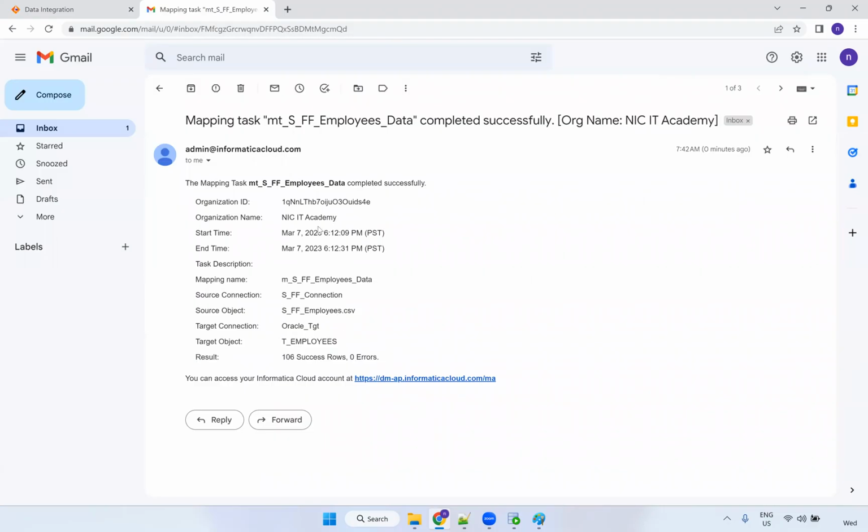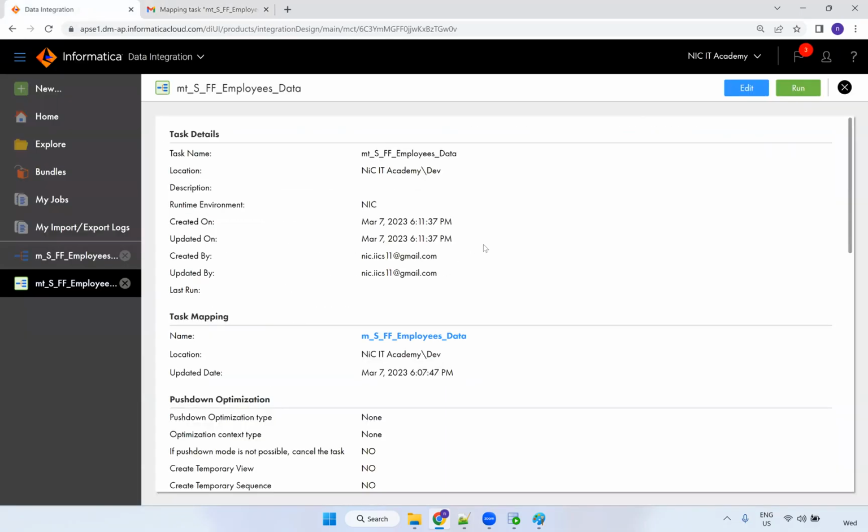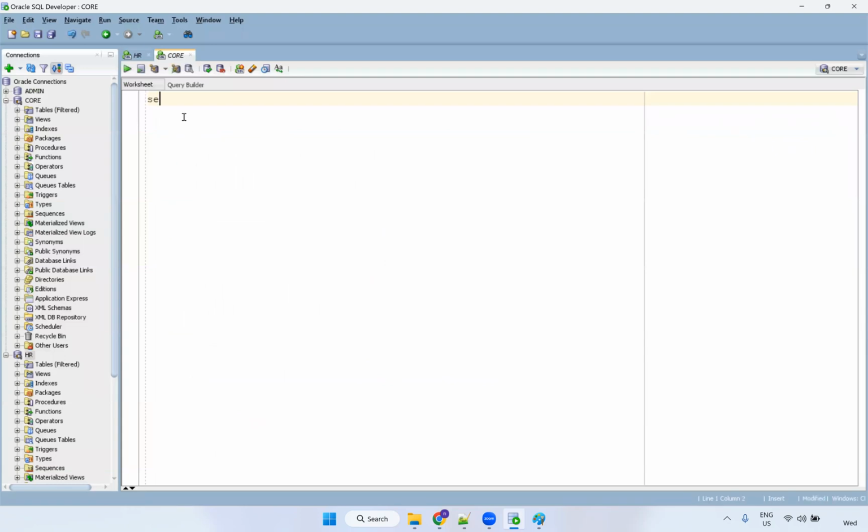Even if it fails, you will get notifications. Normally we put success email on very few tasks, but failure email we put on all the tasks. If the task is failing, it should be triggered to the particular team, the production support team. So normally we put it. You can see here the data should get loaded into this particular table.